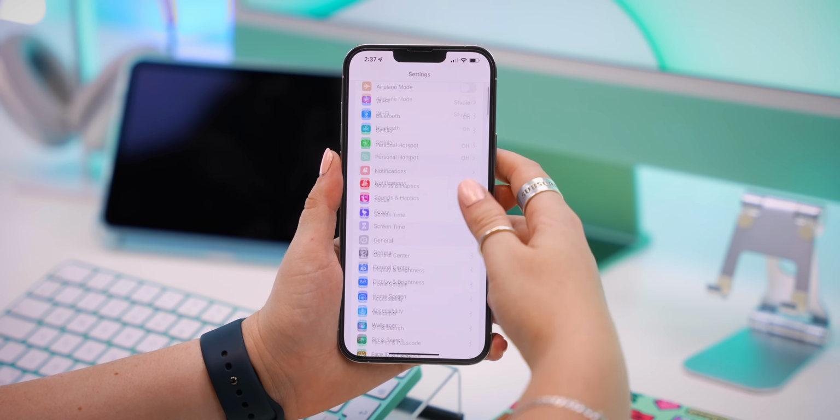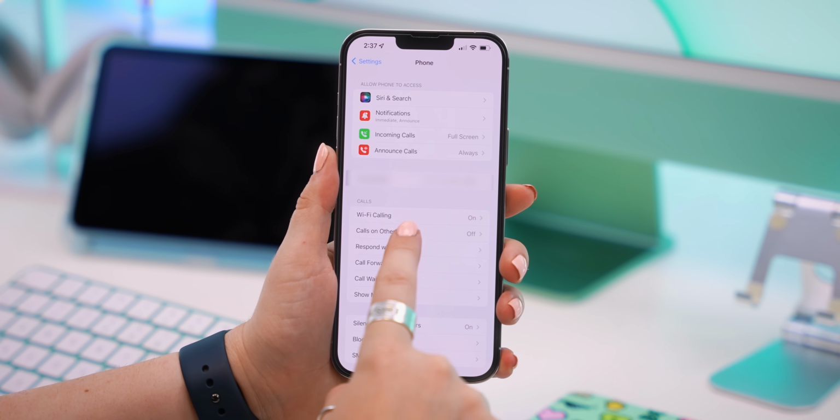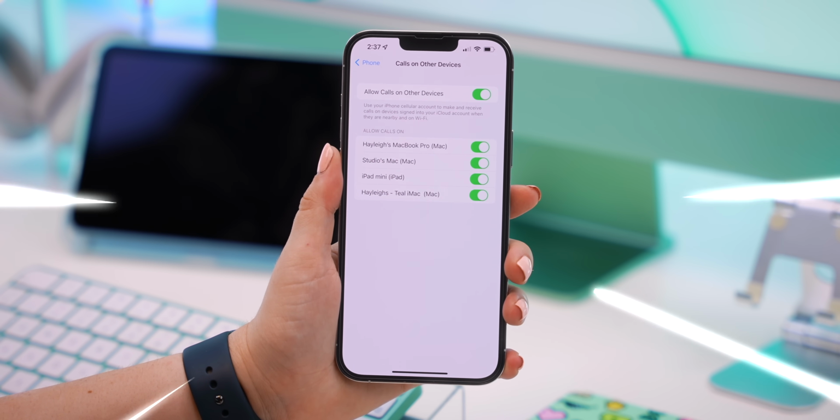To make sure this feature is toggled on, you just need to head into settings, click on phone, and right over here you'll see the option to toggle on Allow Calls on Other Devices.